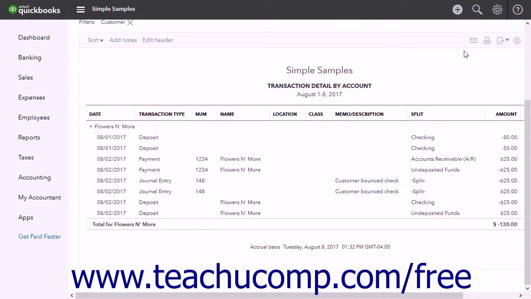After creating the report, you can click the Email, Print, or Export button in the upper right corner of the report to email it, print it, or export it to Excel or to a PDF.